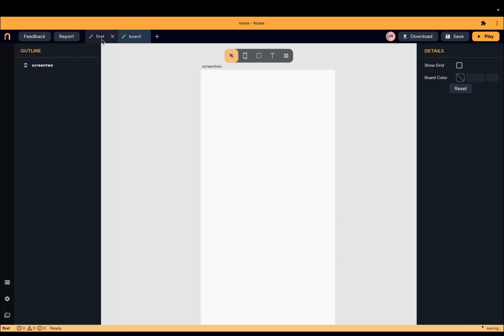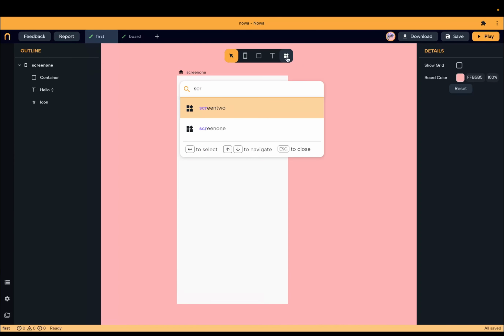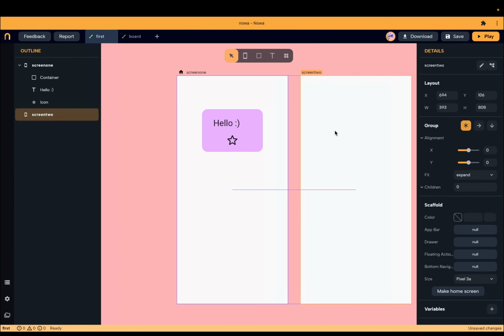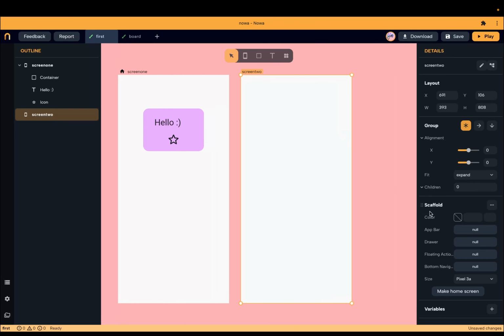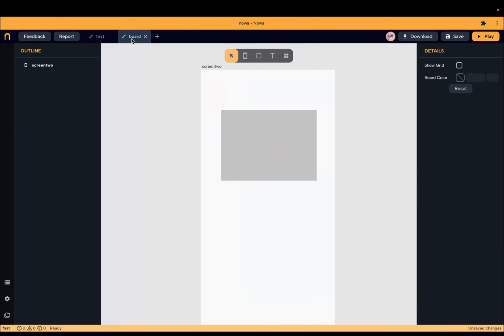Components and screens can live in two different boards. For example, if I go in the widget picker, I can look for the screen that I just created in another board and also put it here. So if I modify it here, for example, if I add another container, it will also appear in the other board.